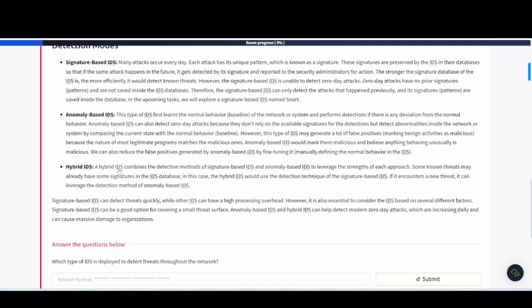Hybrid IDS. Hybrid IDS combines the detection methods of signature-based IDS and anomaly-based IDS to leverage the strengths of each approach. Some known threats may already have signatures in the IDS database. In this case, the hybrid IDS would use the detection technique of the signature-based IDS. If it encounters a new threat, it can leverage the detection method of anomaly-based IDS. So signature-based IDS can detect threats quickly, while anomaly-based IDS can have a high processing overhead.